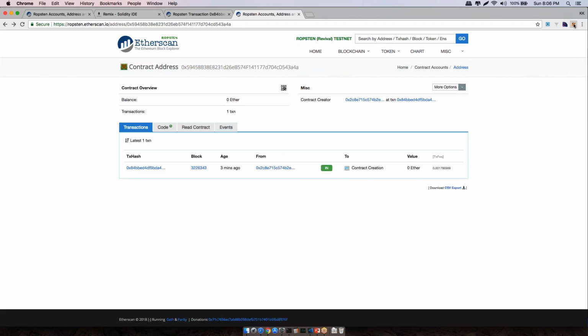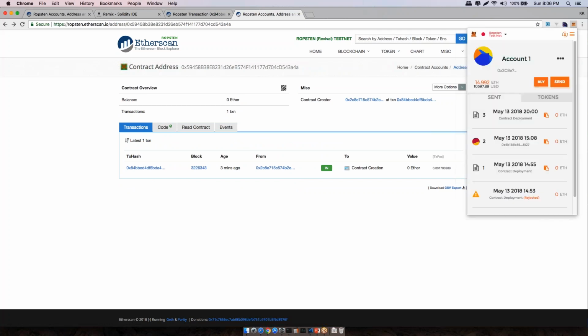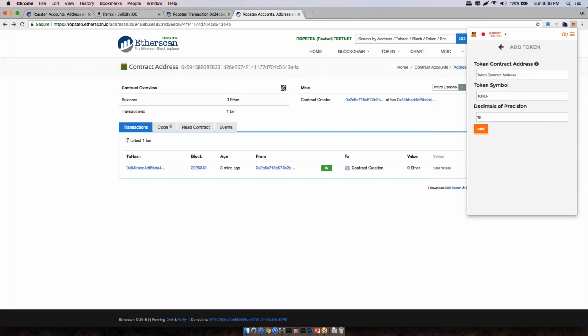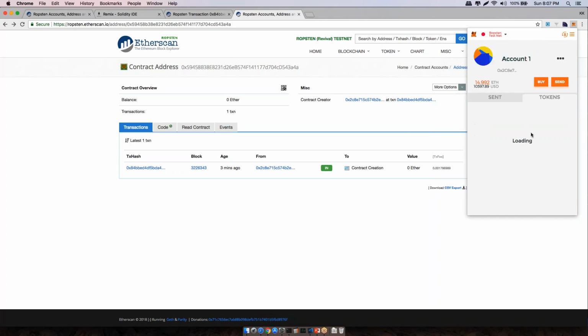So the next step is just to go to your MetaMask wallet here and say add token. In the add token, what you have to do is simply supply the contract address. It automatically detects the token symbol and the decimals that were configured for this address. So simply say add, and see, I now have this 100 million MCX coin in my account.